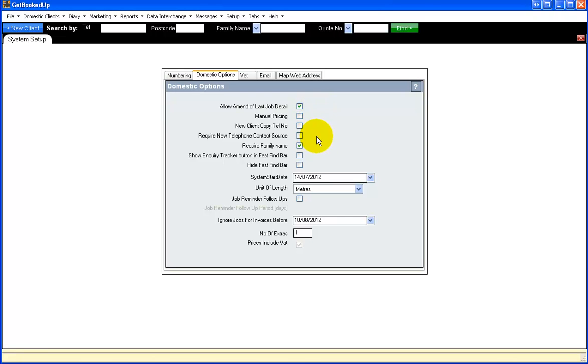And then the next one that's in the Professional Plus edition is require family name. So it's important that you've got a family name on a record, but it is easy to be a little distracted when you're entering details and quotations and things and forget to put the family name in. So by leaving a tick in this box, if you try and move out of the record, it will prompt you that you need to pop a family name in there as well.